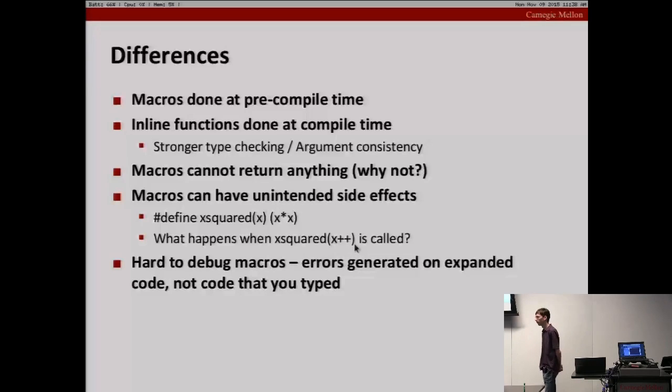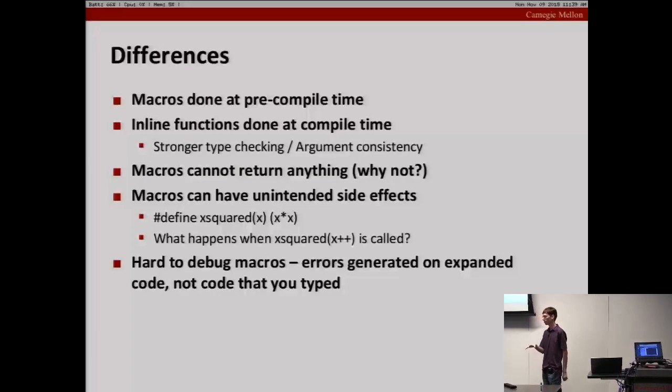Yeah? What's the syntax for inline functions? An inline function is just like a normal function, except when you're declaring the function, if it was foo, instead of putting int foo, you would put inline int foo. You just add the word inline at the beginning of the function definition.